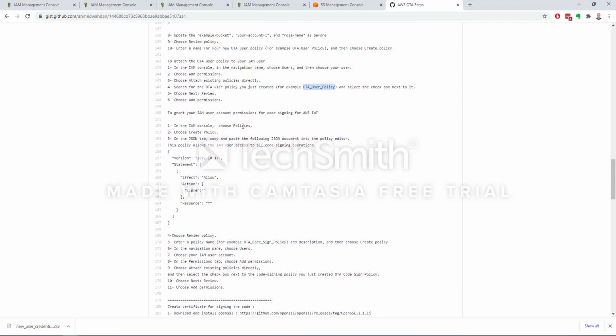Okay, so the last thing in Amazon related to permission and so on, we need to give our user permissions to sign the software. Software should be signed before transferred to our device. So we need our user to have some permissions and some access to be able to use services for signing the OTA software. So we create another policy and attach it to the user.